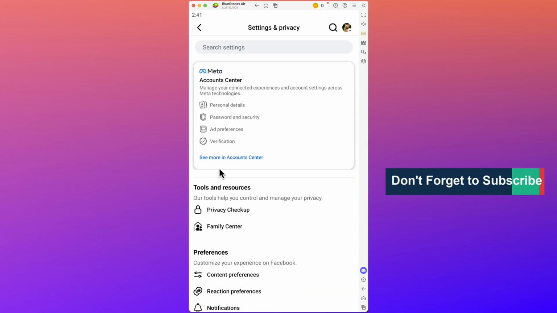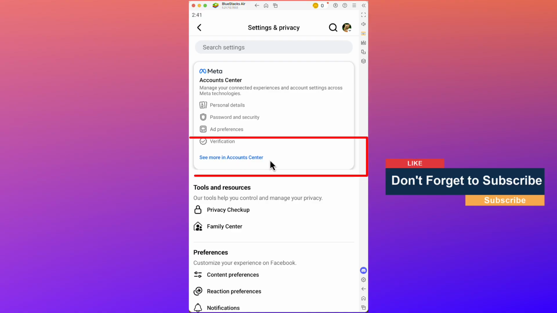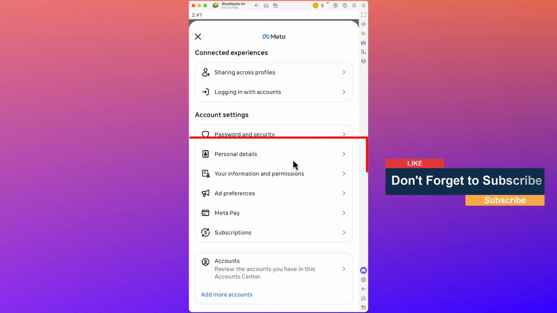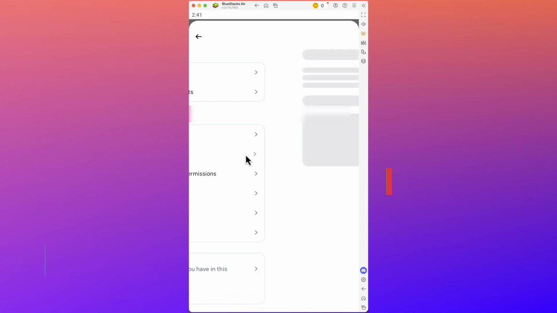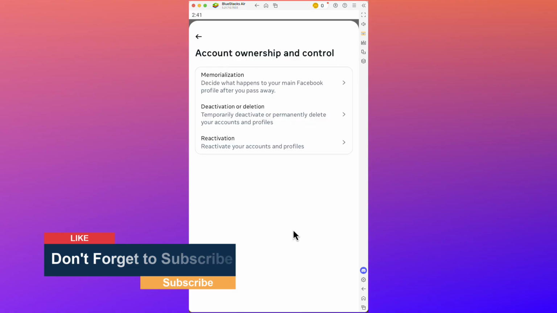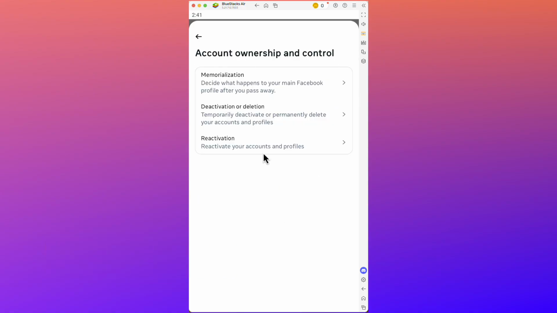Then you will see these options. Select see more in account center from here, and then scroll down and select personal details. After selecting personal details, you will see your personal details here, and you will see account ownership and control. So select account ownership and control, and then you can see deactivation or deletion.